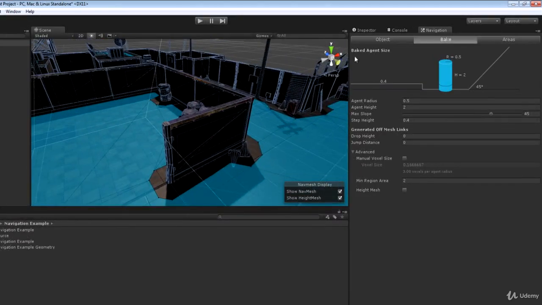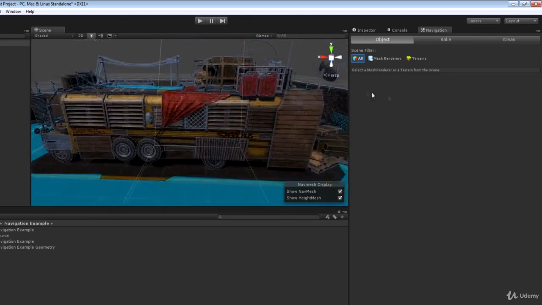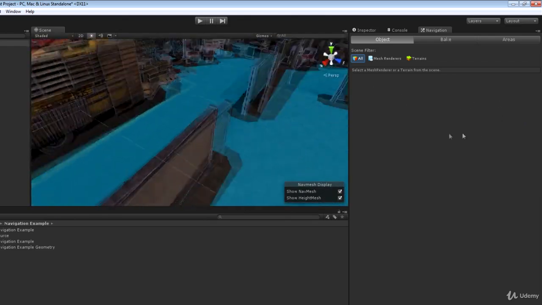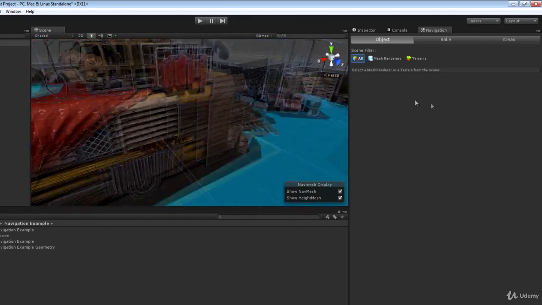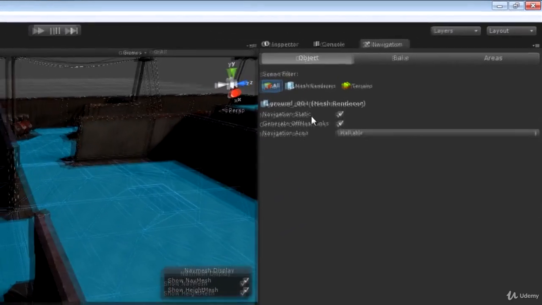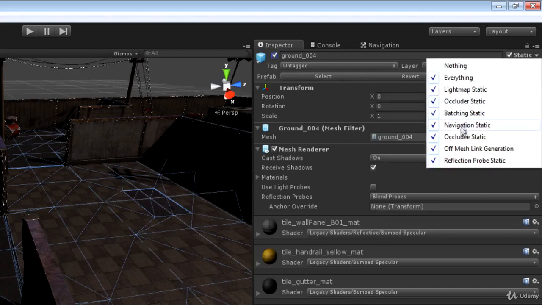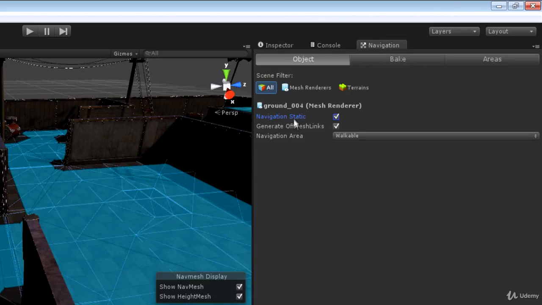Oh, and just quickly, if I was to select the Object tab in the navigation window, we can see how this can be used to configure the navigation mesh generation settings on a per object basis. So were I to select the battle bus here, we can see that from here we can set whether it's navigation static or not. Obviously, if it's not navigation static, it means it doesn't get included into the nav mesh generation process at all. And this is just another way of doing what we did earlier when we did it from the inspector, like so. Just gives us another way to turn that on and off for any given object.